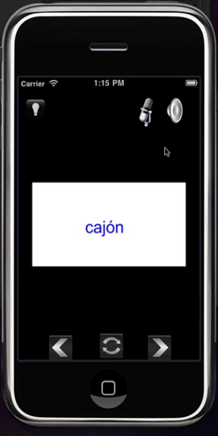Now, we might want to practice pronouncing this word, and then we can hear our audio. We can record our voice as we pronounce the word, played back alongside the pronunciation of the native speaker. So let's go ahead and try this. Cajón, cajón, cajón. So I heard my voice followed by the voice of the native speaker. So I could do this as often as I like.